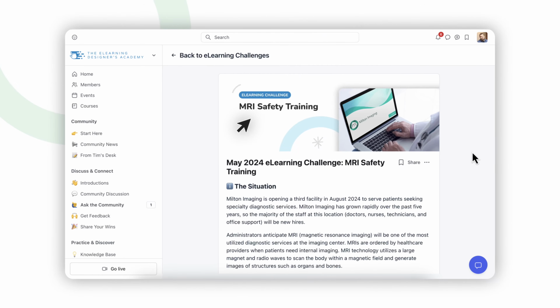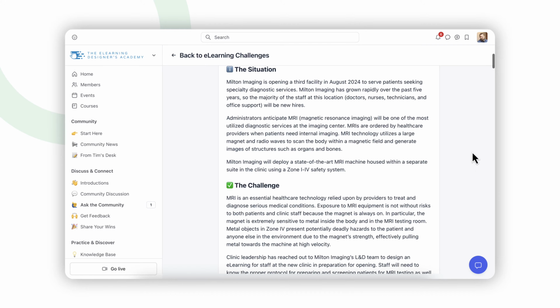All right, so for our May 2024 challenge, we decided to focus on a medical related topic. Within hospitals, clinics, and other environments, there are a ton of different training opportunities, many of which actually have life and death consequences. And really, this couldn't be any more true than with MRI machines, which use really powerful magnets and can pose danger when metal is present either in the MRI testing area or when a patient has metal in their body.